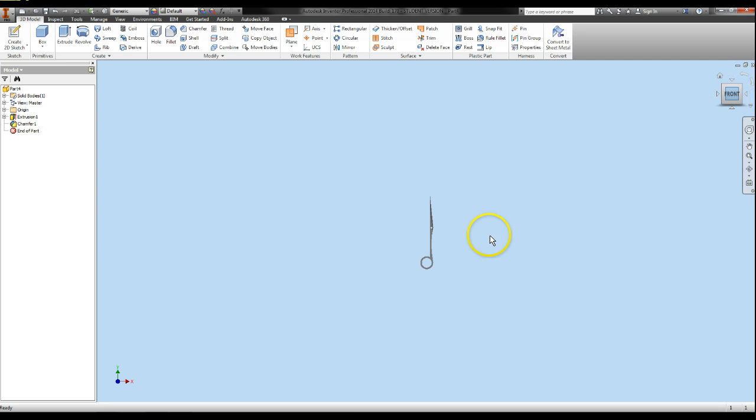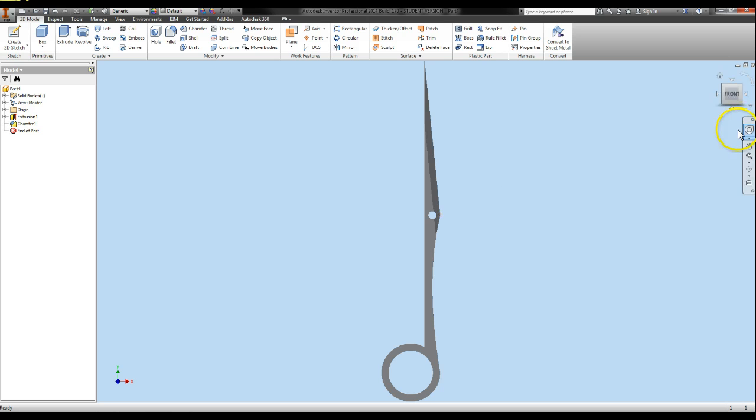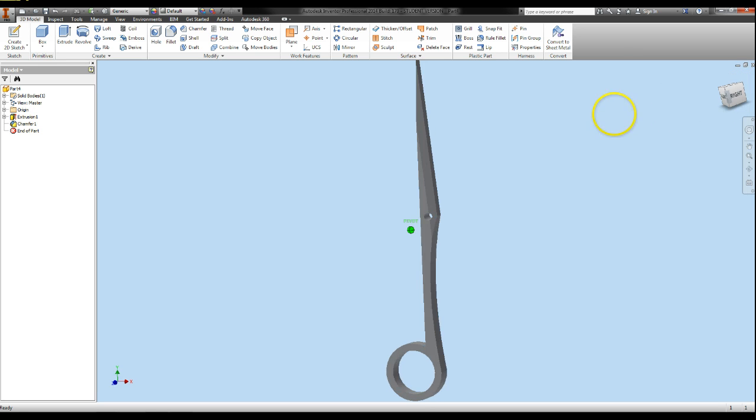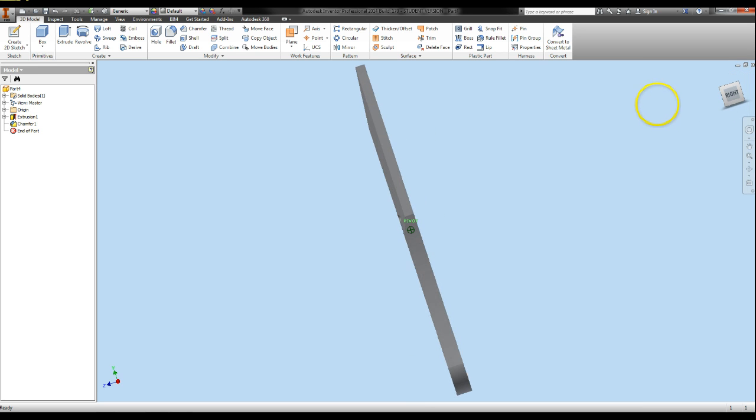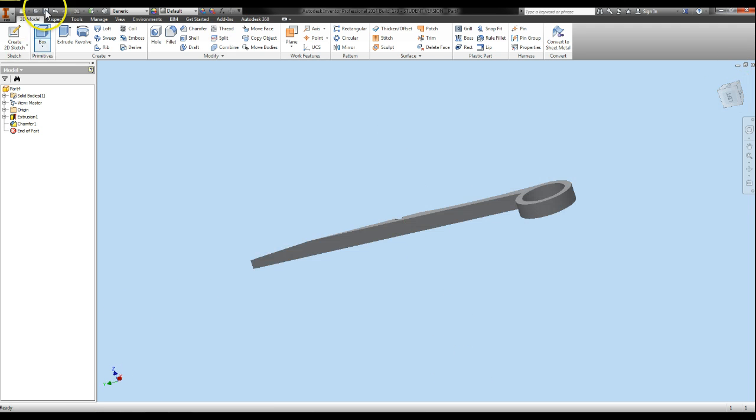Yeah, that's not. Now you can see though that there is a little bit of a sharpness to it. But now this is the end of part one. This is just a tutorial on how to make the main part for the scissors.